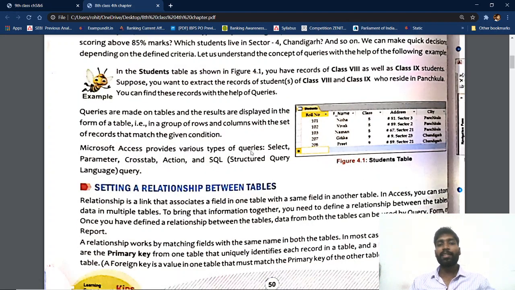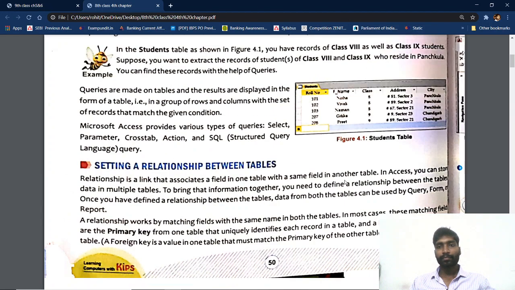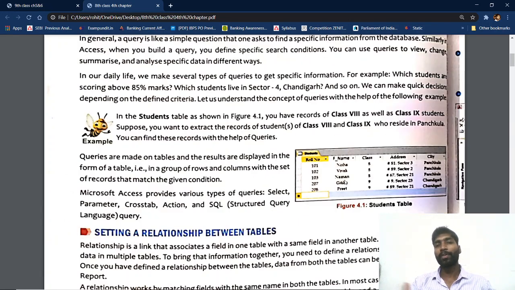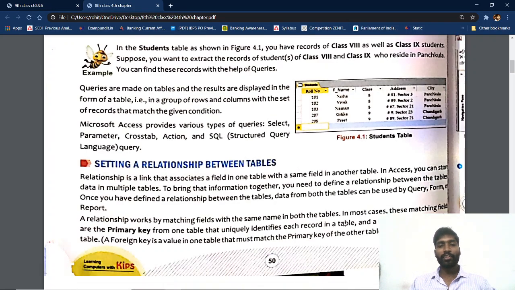It means they are making a query. In a school, so many students are there, but they want to see only the 8th and 9th. That is also possible. How we will do all these things, I will show in the next class, creating query. Now, setting relationship.